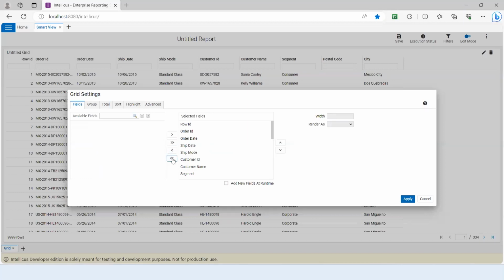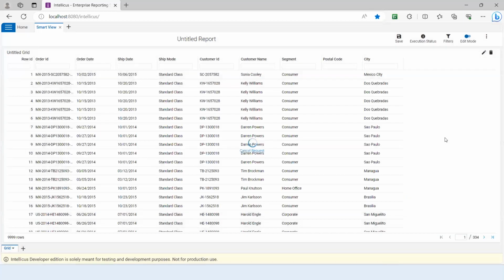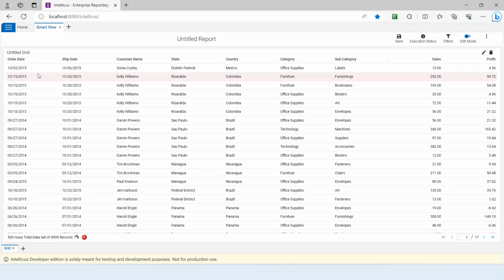Here are some navigation buttons which will help you to select the fields. If you want to see all the data on the grid, then you can select this button. If you want to remove all the columns from the selected fields, then you can select this particular button. If you want only selected columns, such as order date, ship date, customer, state, country, or category, subcategory, you can directly check the check boxes and click on this particular button, so that the available fields which you have selected will be moved to the selected fields section. And when you apply this, only the selected fields will be visible on the grid view.